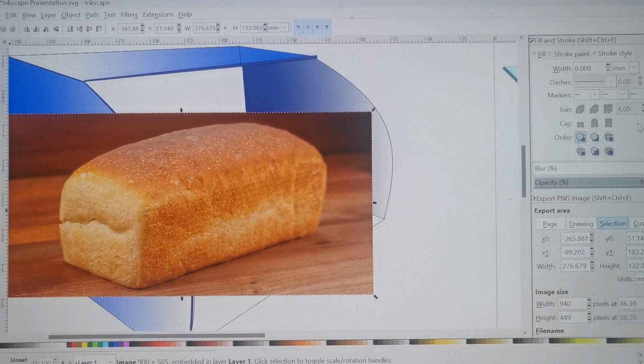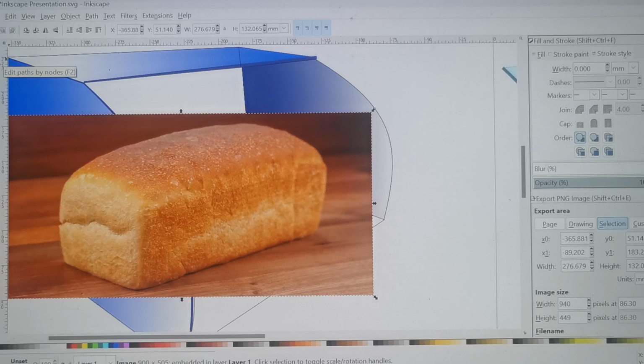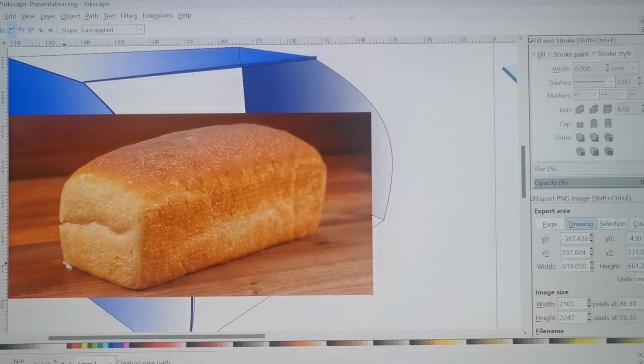Okay, same thing, I'm going to cut out only the bread, so I'm going to do this. Take a look at this, Bezier curve again. I do not want anything else, so I'm just going to click around the bread. I'll do the simple one.